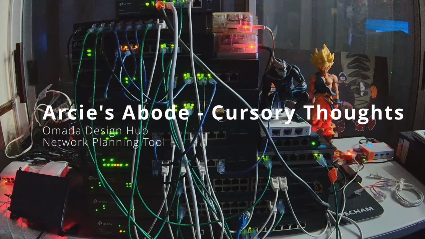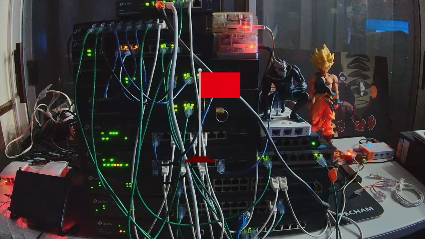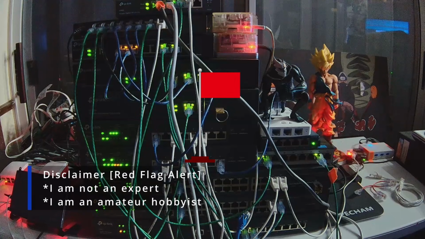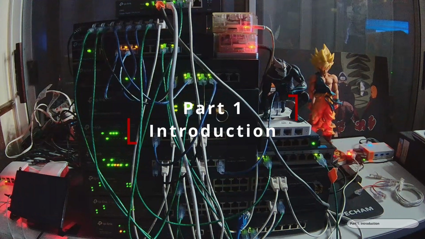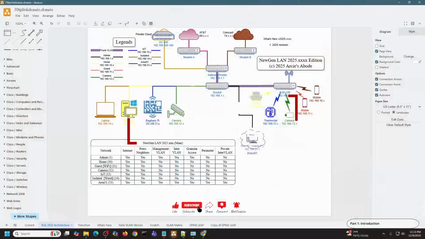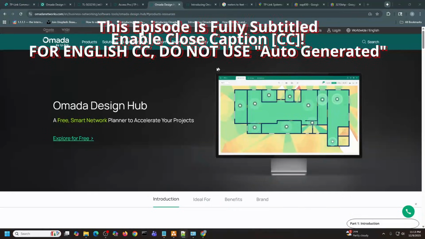In this episode of my Cursory Thoughts series, I would like to share a tool that TP-Link recently launched on their official website. This tool is for network planning and design. Normally, I use Draw.io as my network diagram tool, but today I am sharing the TP-Link Omada Design Hub. The Omada Design Hub is a free network planning tool.